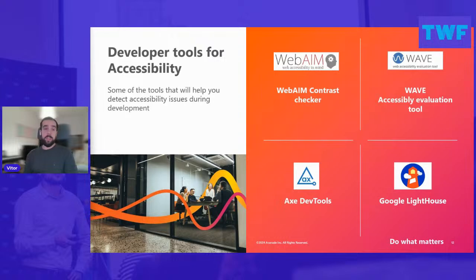And WAVE is great. It's an extension that you can add to your browser, and I'm really happy with WAVE, because you just click on the button and it will show you what the accessibility issues are that you might have on your web page. Axe DevTools is also an extension that you can add to the browser. Also very powerful. It's free, but I know that they have a couple of features that are paid. So if you want to go for the extra ones, then you will probably need to pay.